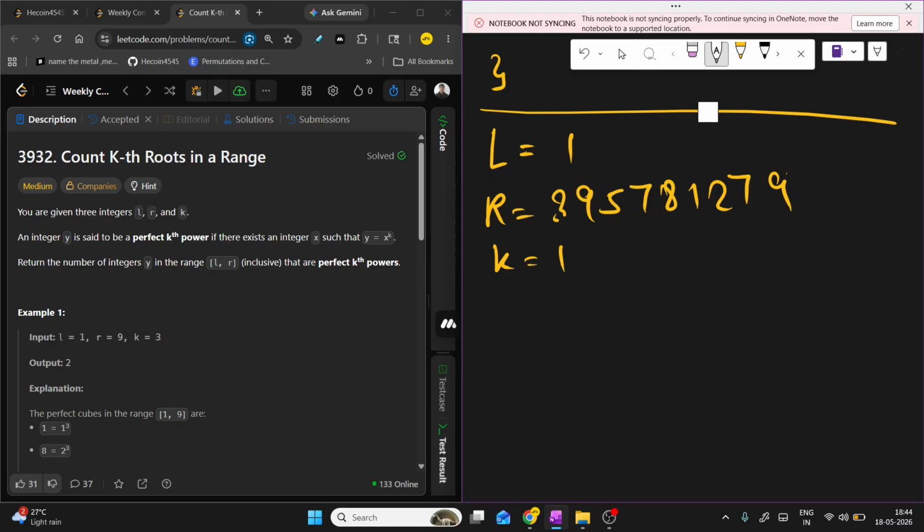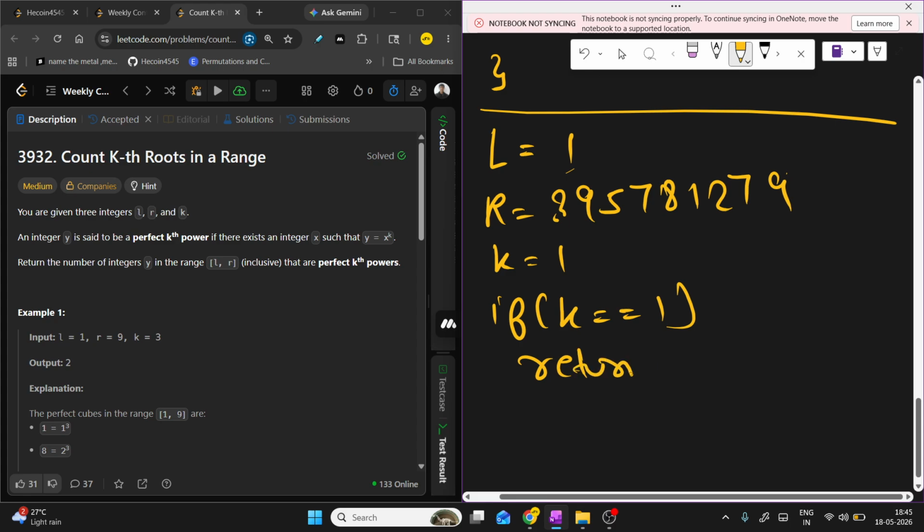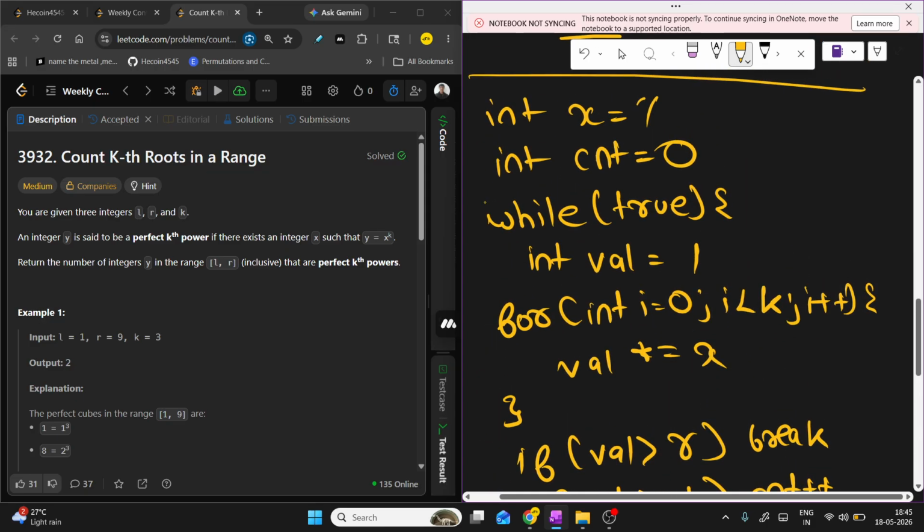So we have to add one more base condition. If k equals 1, which means power is 1, which basically means y equals x, we will take all the elements that exist in this range because the number to the power 1 gives us the number itself. So we will write return r minus l plus 1. This will give us all the elements that exist in this range. We will use this if statement before the while loop, and then we will write the code and try to execute it.